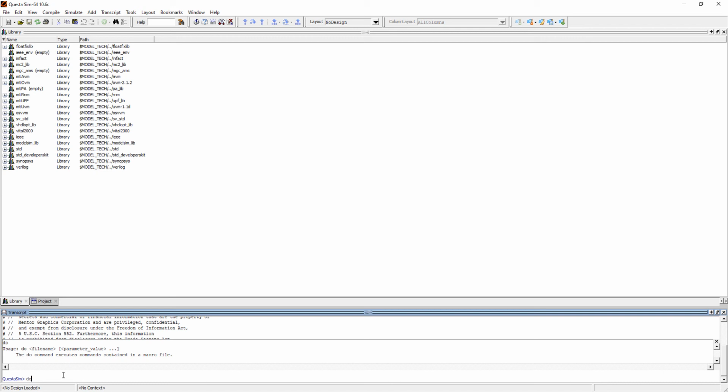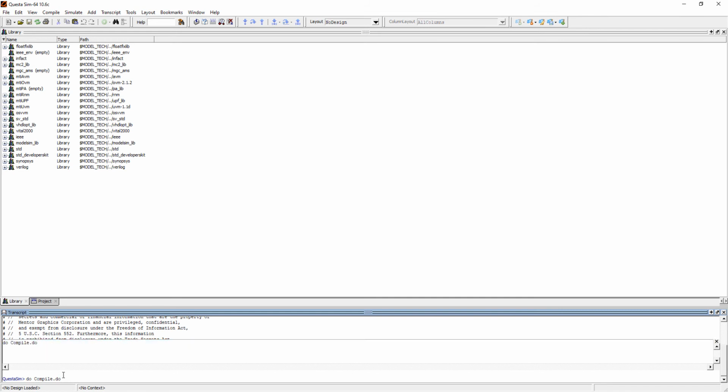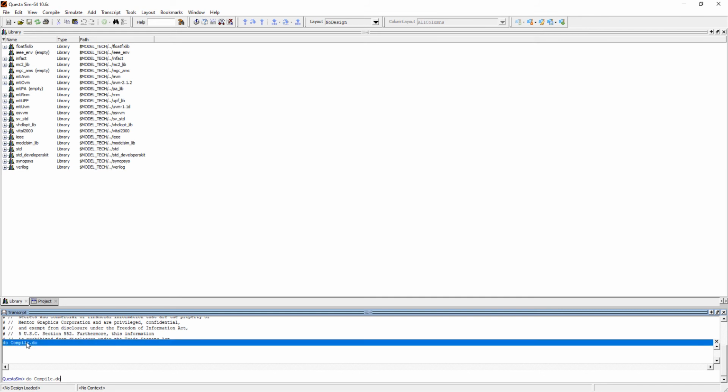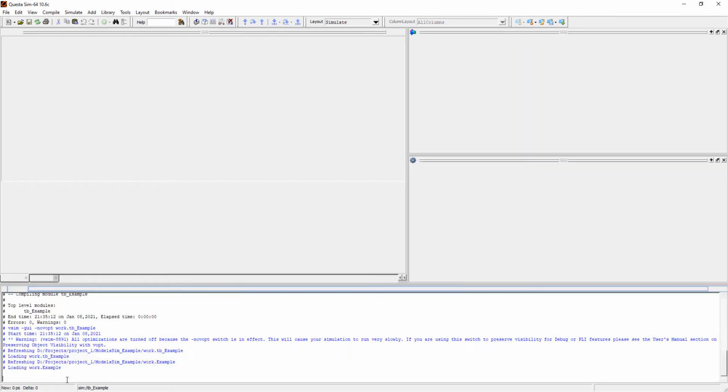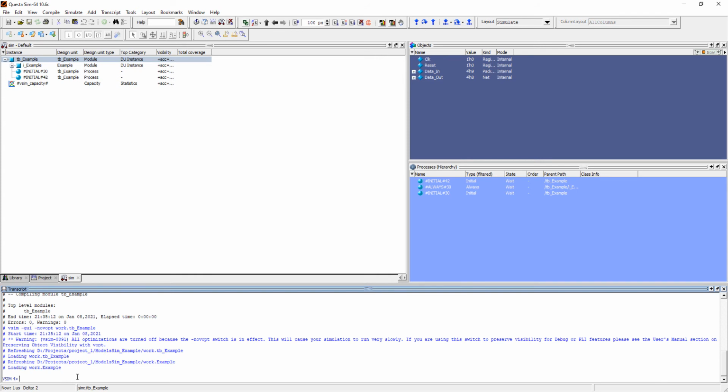In front of do, we are going to type the name of the file. So do and then compile, and you can see it is suggesting that you have the file in this location. What you can do is click the down arrow and then press tab, or you can double click here and select this. Just press enter. It's going to do the exact same thing you were doing through the GUI.